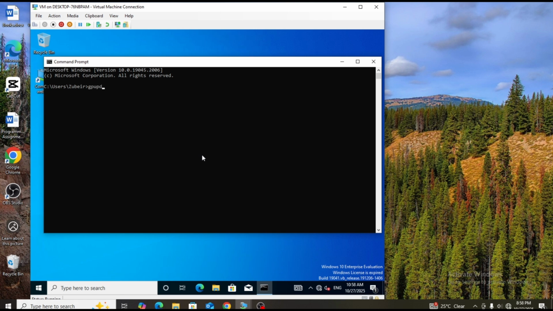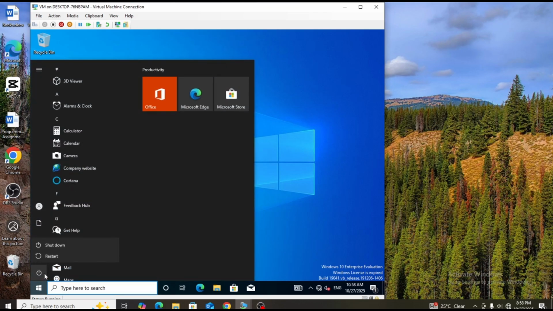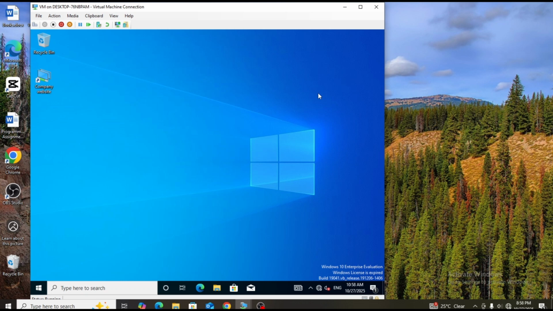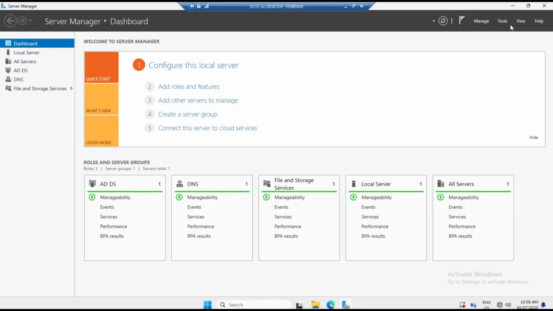gpupdate first. So the policy is now removed. Yes. So now we are going to try user config. We tried in user configuration level. So now we are going to try in computer configuration level. So let's come back.